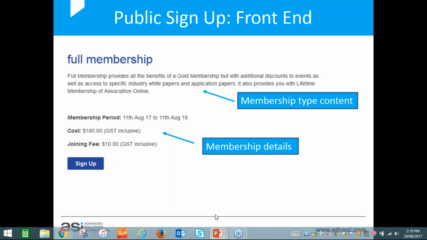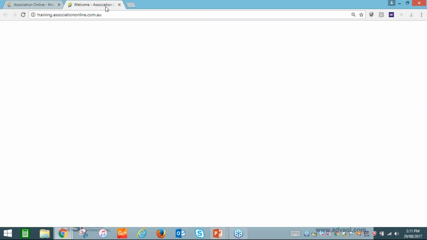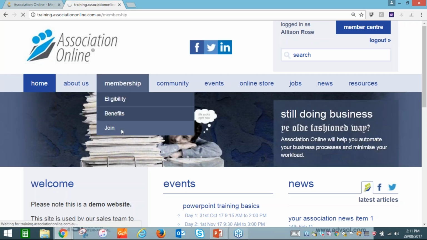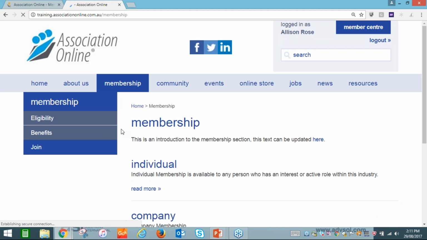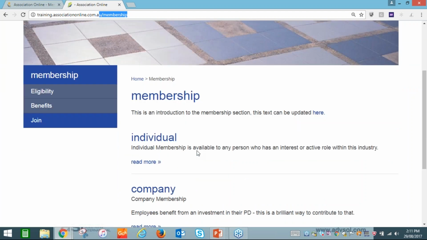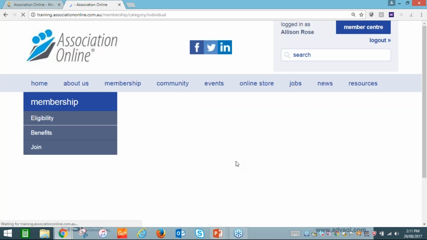So let's go through that on the front end of the website. I'm going to go to my Association Online front end, and I'm going to join a membership. To get to the membership information, if you don't have a link somewhere on your website, your URL would be your website address /membership if you need to access it that way. And then the content listed here is reading from the membership module, not the website content area. The category of membership I've got here is individual or company. I'm going to join as an individual member today.